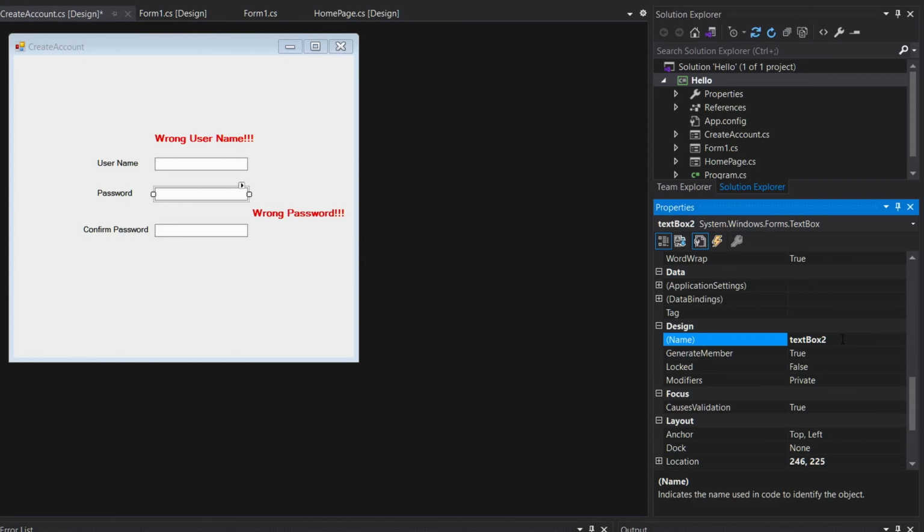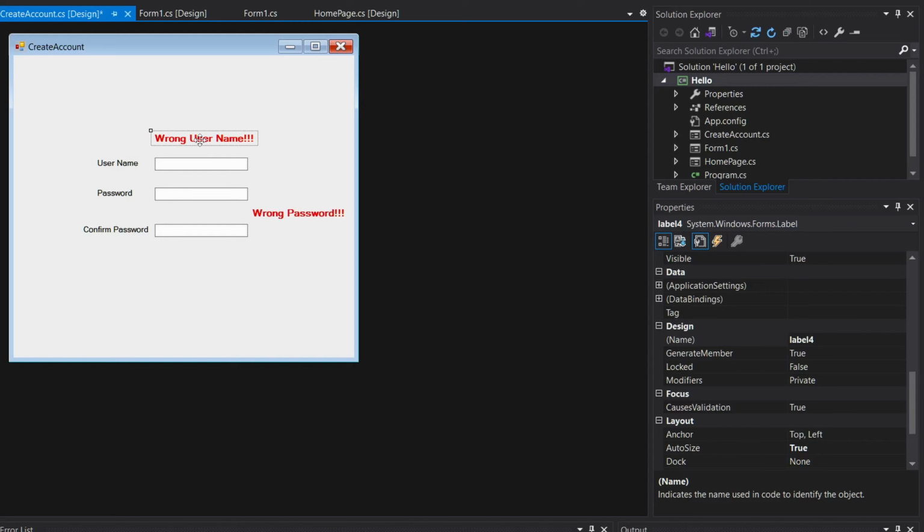And then for the password, we will change this to say password box A. Password box A. And then here, this will be confirm password. Just make sure you don't type a space, this will not be correct. So we need them without spaces. So this will be used inside of the code.